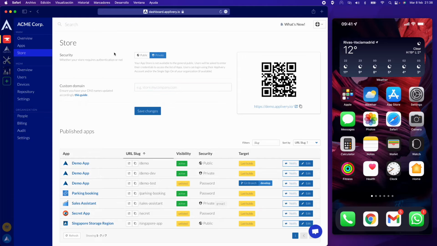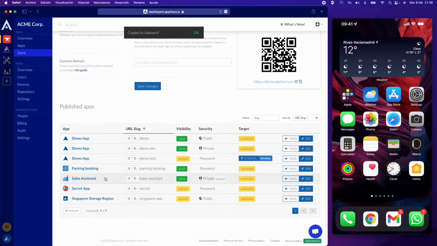App stores in Applivery can be private or public. Private app stores will require authentication to get access to the list of apps, while public ones will display the list of apps without any authentication required. In this section you will also be able to configure your custom domain name, see your QR code and App Store URL, and see the entire list of published apps in your App Store and their configurations.